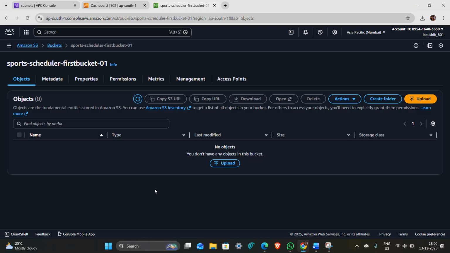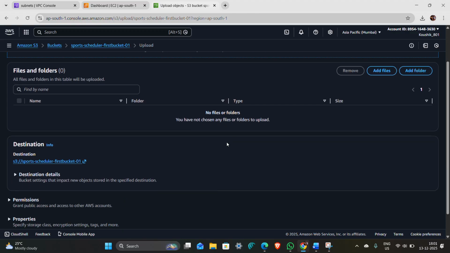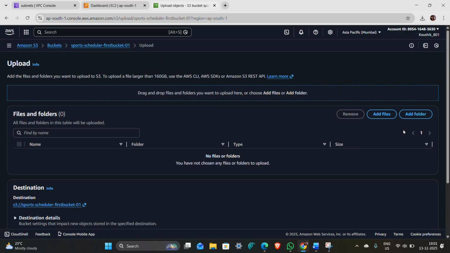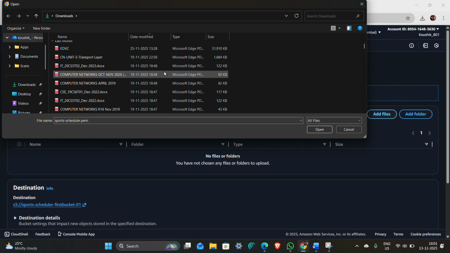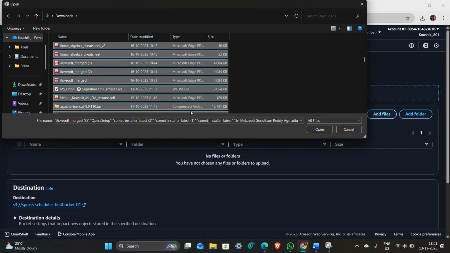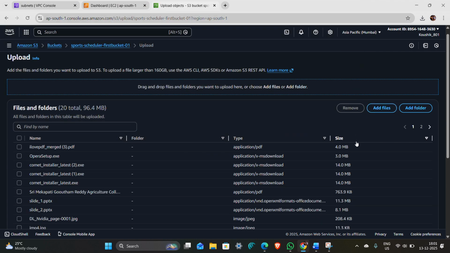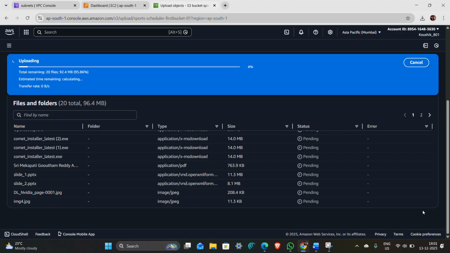The bucket is created. Here you can upload anything from your PC or maybe your database. It's like a database for your website or an app. Here you can click to add files. You can upload them by selecting them and clicking upload, and it will upload here.